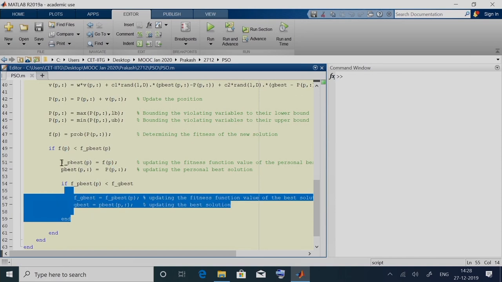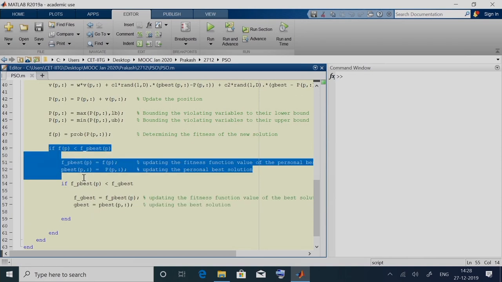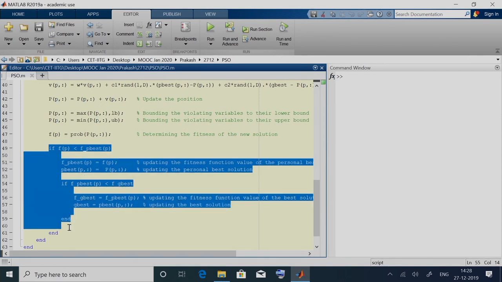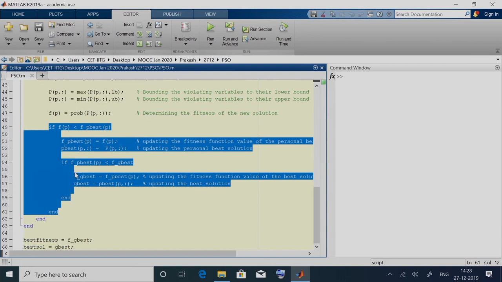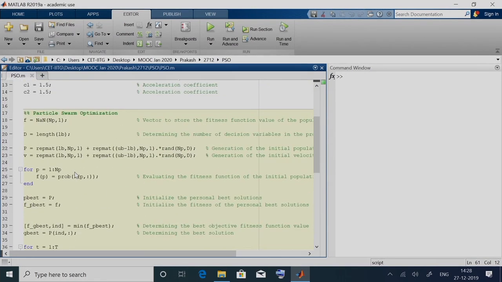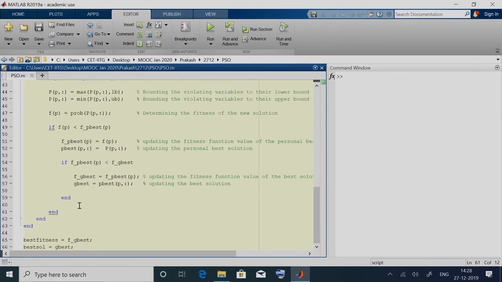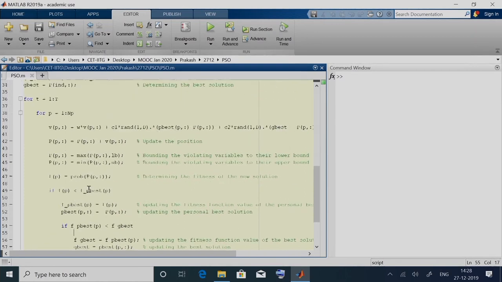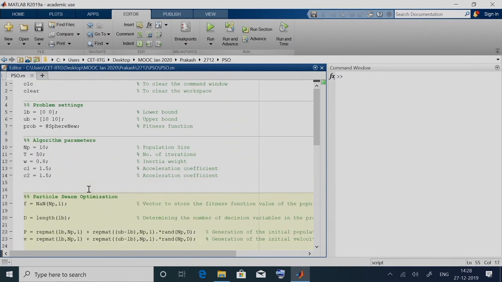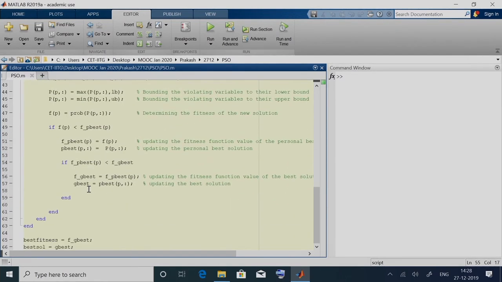Once we check for these conditions and update the p best and the g best, that completes the implementation of particle swarm optimization. As you can see, it's a very simple algorithm, right. It can be quickly implemented. Though we have implemented it in MATLAB, you can implement it in any other programming language.